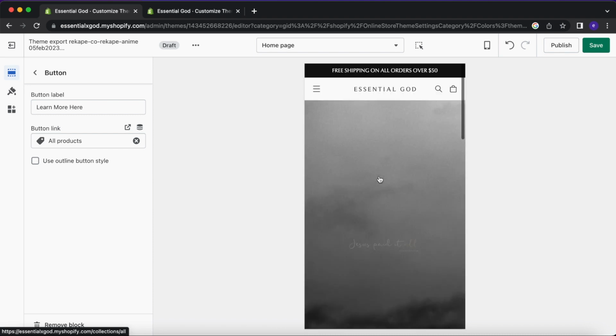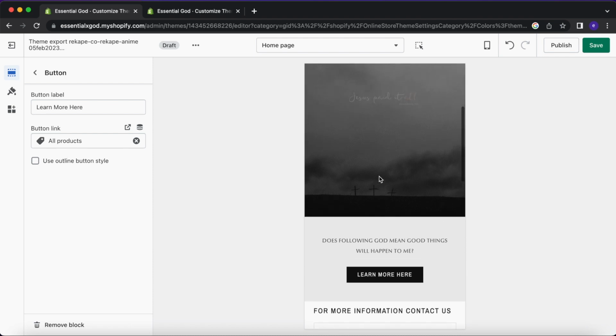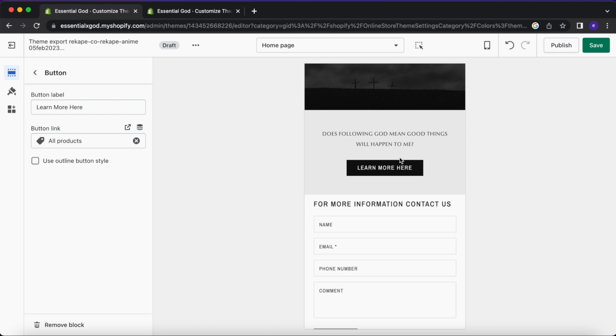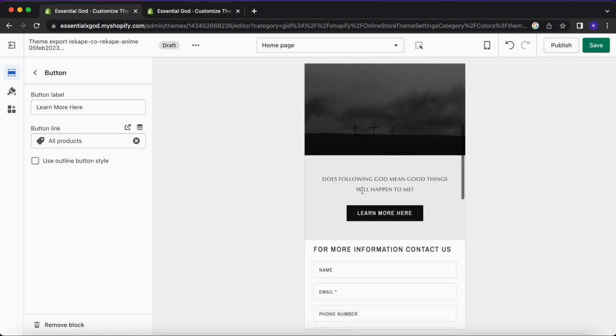And honestly, the reason why I went with the colors I did is to go for more of an essential type of brand. I went with the black, gray, and white color theme. So I'm gonna remove this though, because I didn't like the way this looked.